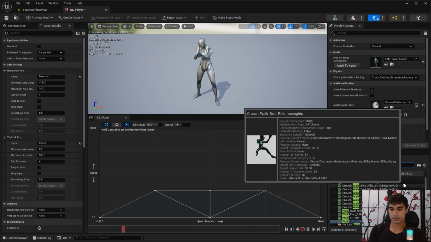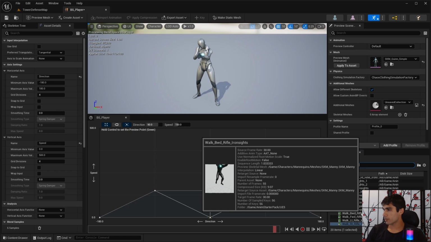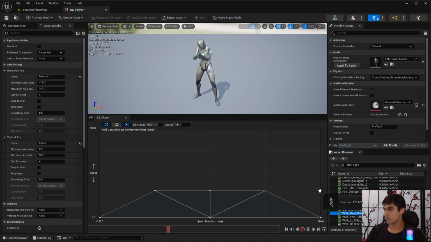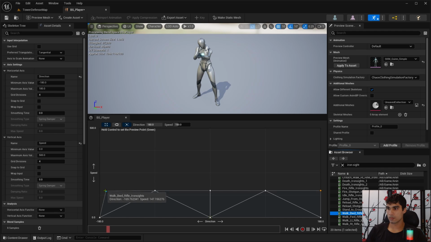And then we want, I'm just going to look up rifle iron sights. Walk backward rifle iron sights. Perfect, I like that. You can just click and drag, and you can pull it to the side. So if I have it here, I can just drag to the left, and it'll go all the way to the left. Speed needs to be 150 though.